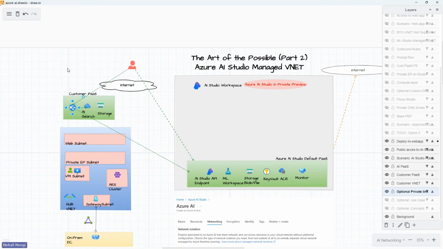And the way the flow would work is this external user will connect to the web app. The web app can in turn talk to the AI Studio API endpoint and also the AI search that Mike Shelton was referring to earlier. So very, very simple. There is no private endpoints yet.